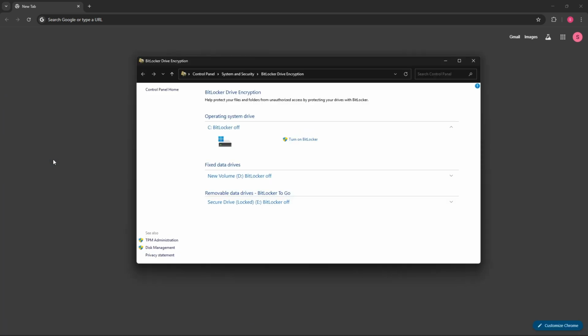And from here, guys, you should be able to see all of your drives that are available. So, for example, I have a removable data drive over here. You can just click on this drop down arrow. Now, over here, you can go ahead and select Turn on BitLocker.